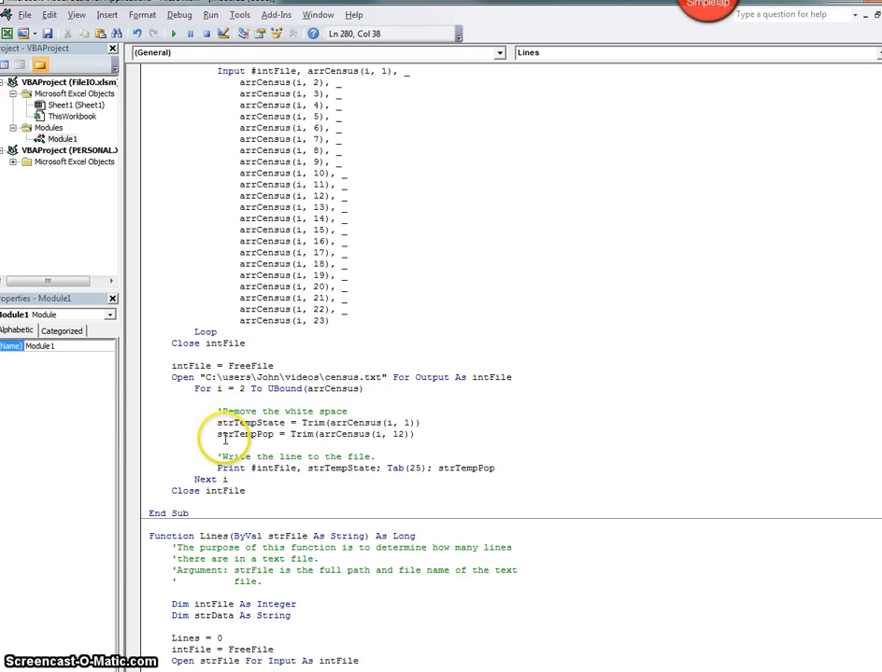Then the next two statements here, we're assigning the two array elements that we're interested in, 1 and 12. 1 is the name of the state, and 12 is the census for 2010. So we're skipping all the ones in between because we don't care about them. Putting those values into these string variables and using the trim function to take away the white space. So that's terrific. And then here is the expression you would write to the file.